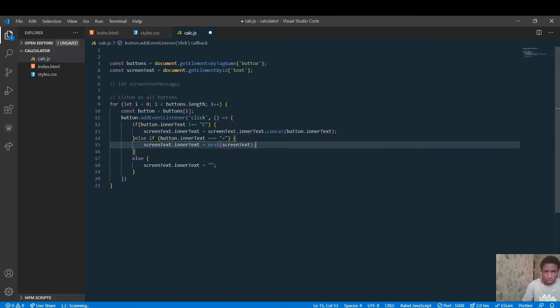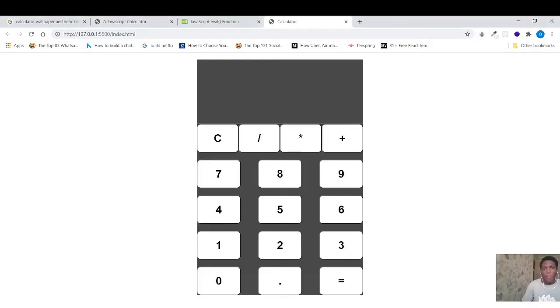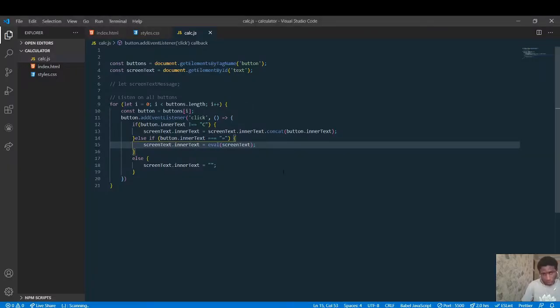So eval is a JavaScript method that you can pass a string into. Say you pass in a string as 2 plus 2 into eval, it's going to evaluate it and return the value. So here it's going to be 2 plus 2 equals 4 and return it as an integer. Let's check that out. So 7 plus 8. Oh, that's not working. Okay.